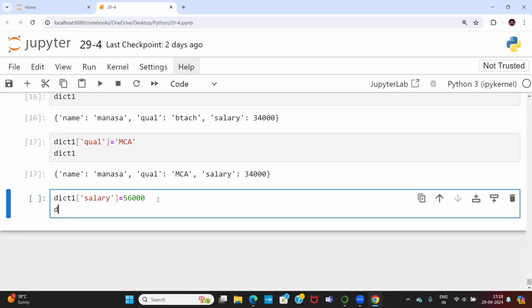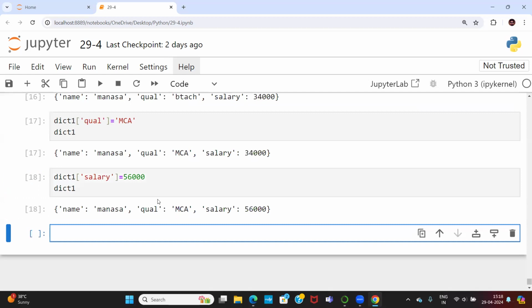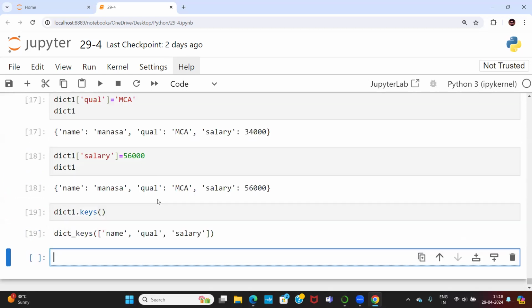And finally, what is DICT1? Exactly, the DICT1 values got updated. Name Manasa, qualification MCA, and the updated salary. And DICT1 dot keys. I want to get all the keys now. When you say keys, I can get all the keys. What keys do we have inside the dict? One is the name, one is the qualification, one is the salary. Now DICT1 dot values.